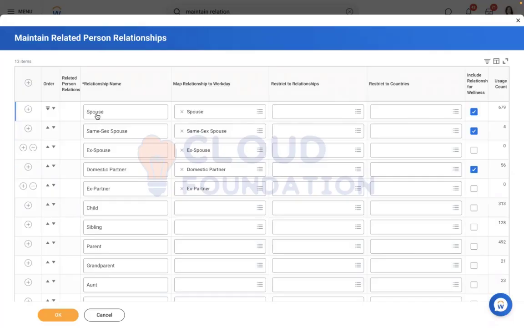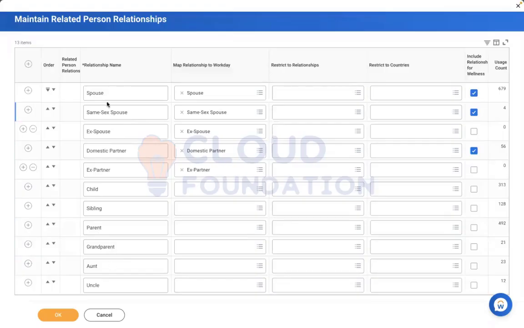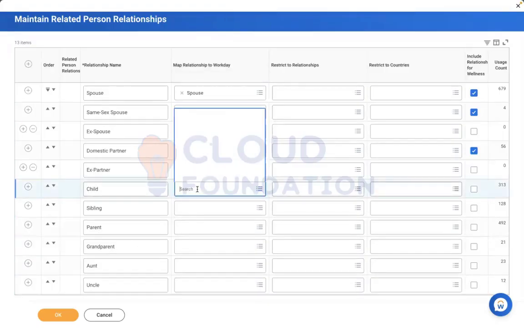First, we have to understand. Some companies will call it spouse. Some companies may specifically say husband and wife, or same-sex spouse, ex-spouse, domestic partner. Different countries may call different terms, right? So based on that, here we have to select. These are configurable ones. These are all Workday derived values. We just have to map.